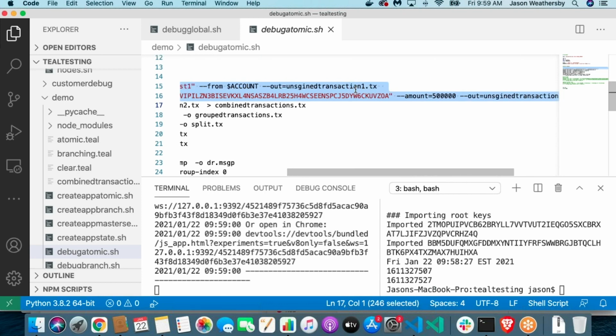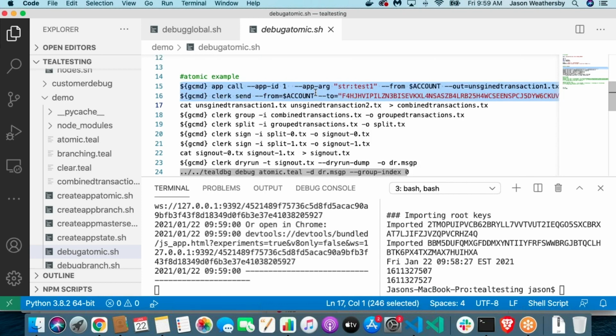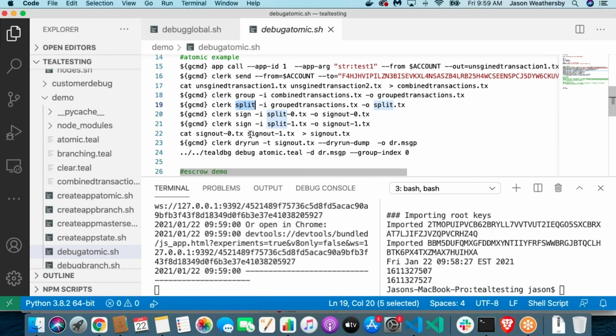I have to write both of those up to a file, then add them together, and then we call group. Then we have to split them, and sign each one of them individually. Generally, those will be signed in different locations. Then you cat them both back together and submit them to the network, or in this case, submit to a dry run, which is what I'm doing here. And then I'm setting the group index here for the debugger, saying I want to debug the first transaction in the list, which happens to be my Stateful Smart Contract call. So that's what this is doing here.